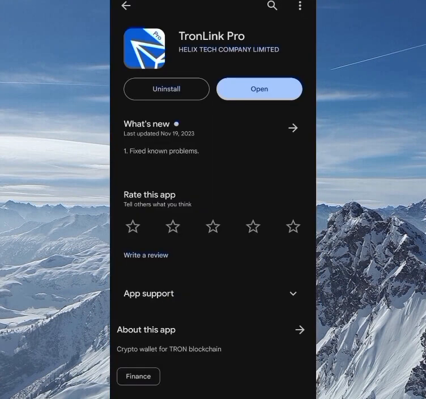If you already have TronLink, you're good to go. But if you don't have it, all you do is just download TronLink. But we're using TronLink Pro here. This is it. Once you download, you open it. The link will also be in the description box below, so you can download it through there.